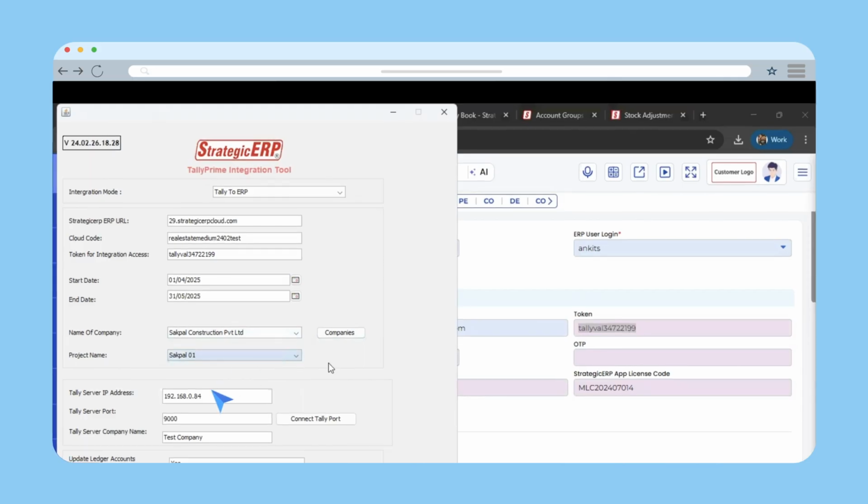You can generate the Tally server ID using the command prompt. Enter Tally server port number. Click on Connect Tally port. A pop-up message will appear to confirm whether the Tally server is running or not. Enter the Tally server company name. Ensure that the server name is copied directly from Tally into the Tally integration tool.